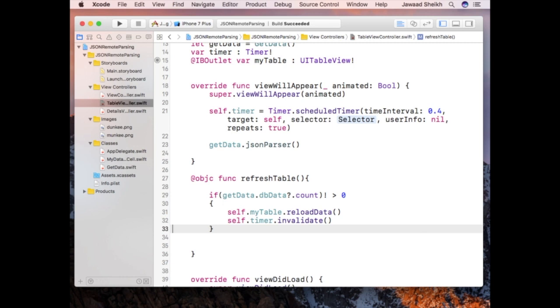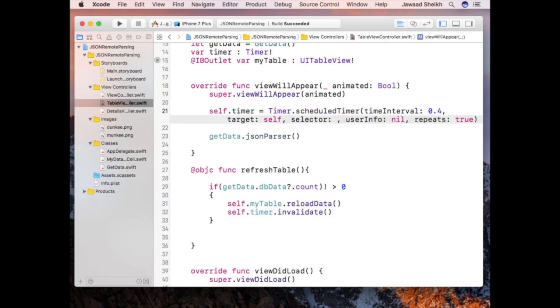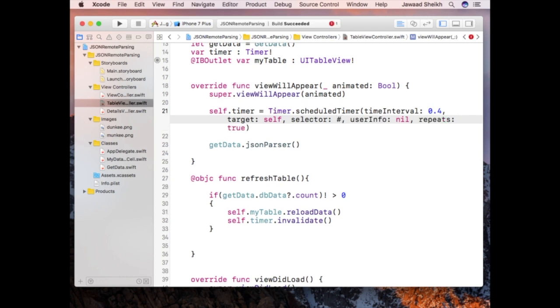So now that we have our refreshTable, we'll replace the selector argument with hashtag or #, depending on what generation you're from. We'll say self.refreshTable. So now that line is complete. So that selector call basically allows us to invoke the selector. So now at this point, we're actually retrieving data from the database.